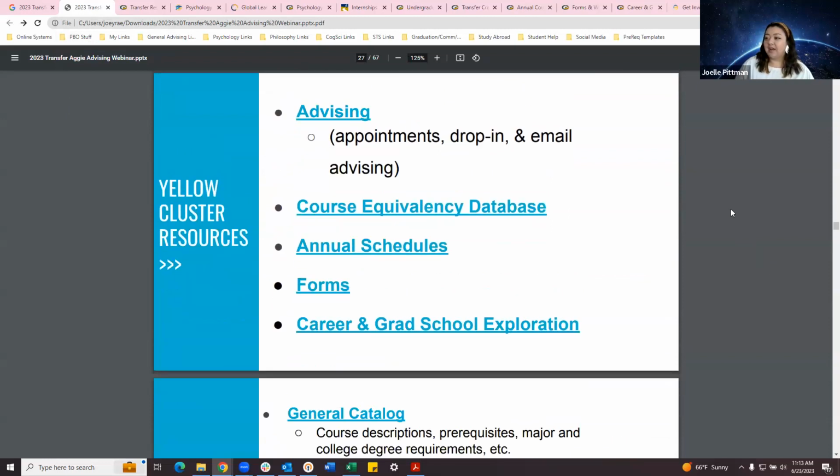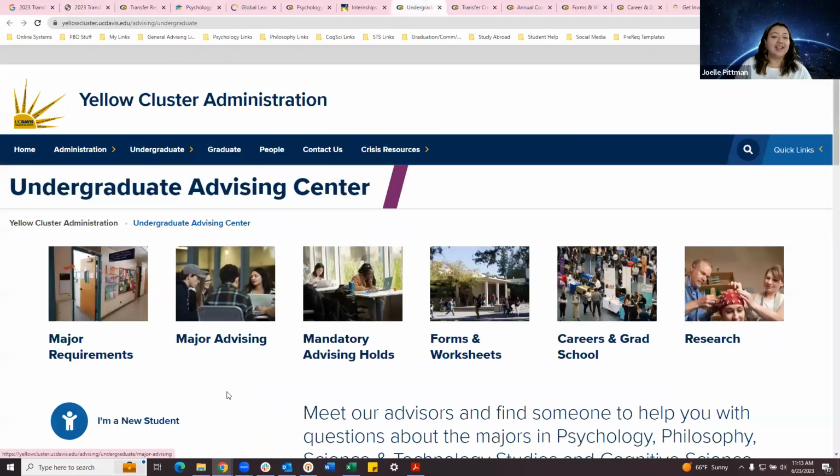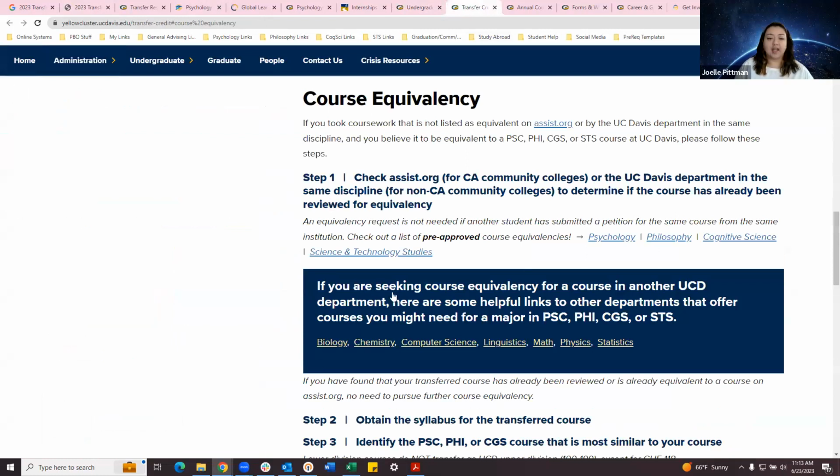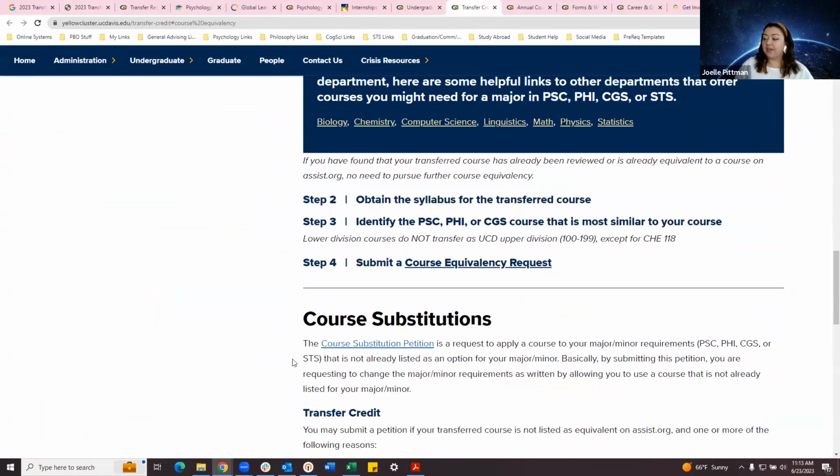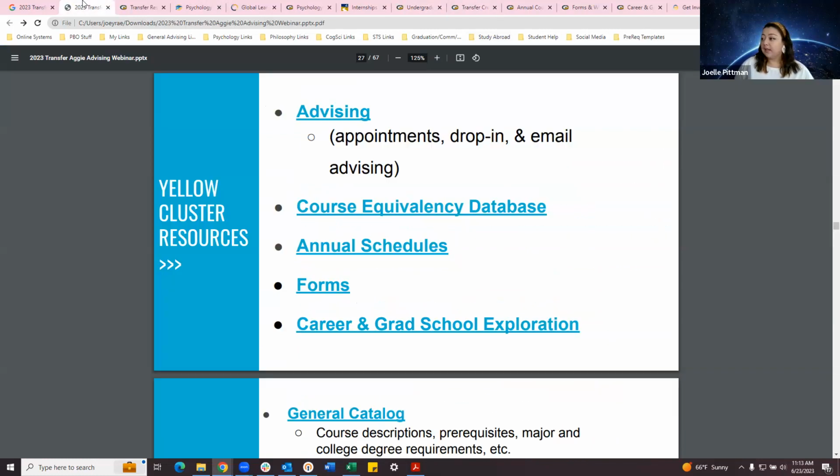And then we have our Yellow Cluster website resources. There you'll find advising information, so how to schedule an appointment, stop by for drop-in, and our email advising addresses. You'll also find the course equivalency databases at these steps. Okay, so this is the advising website for the Yellow Cluster. And then the course equivalency that Alyssa showed earlier, and the course substitutions.